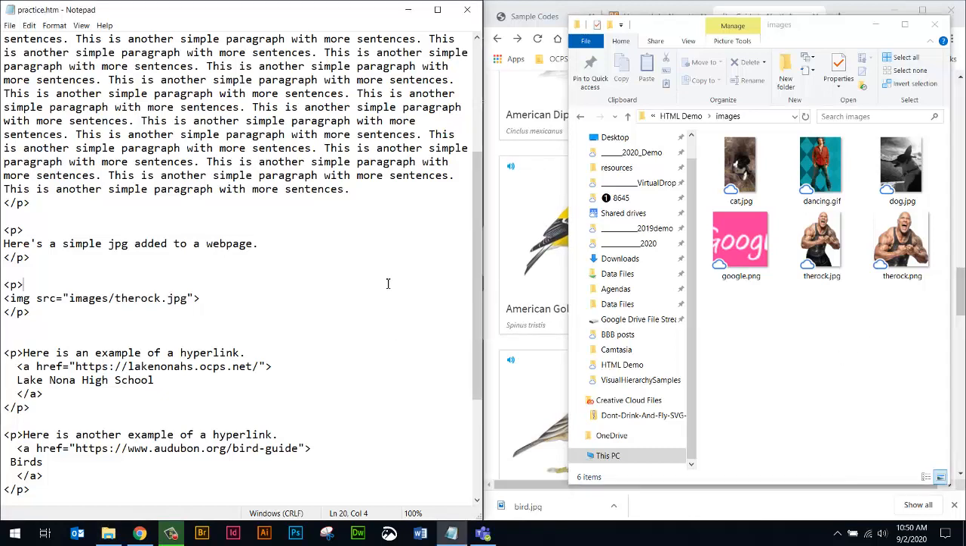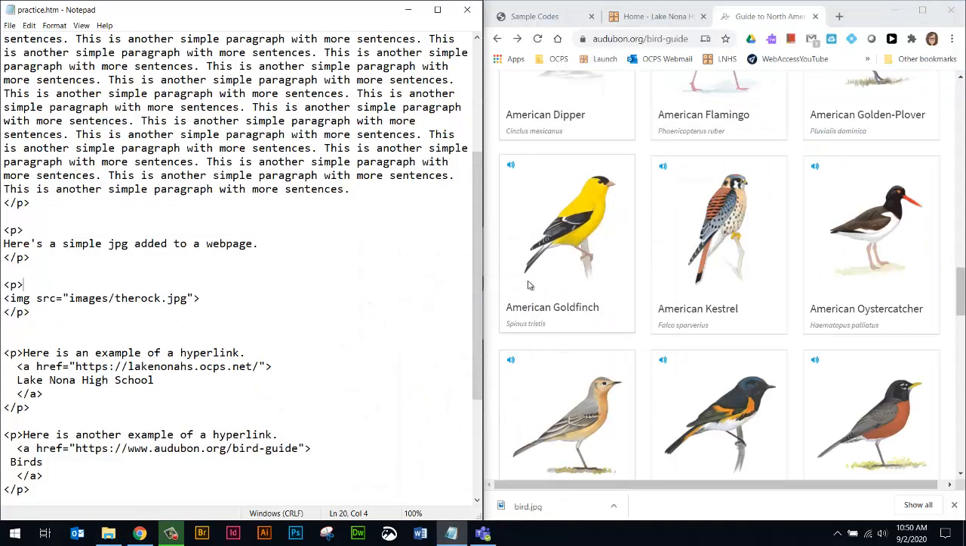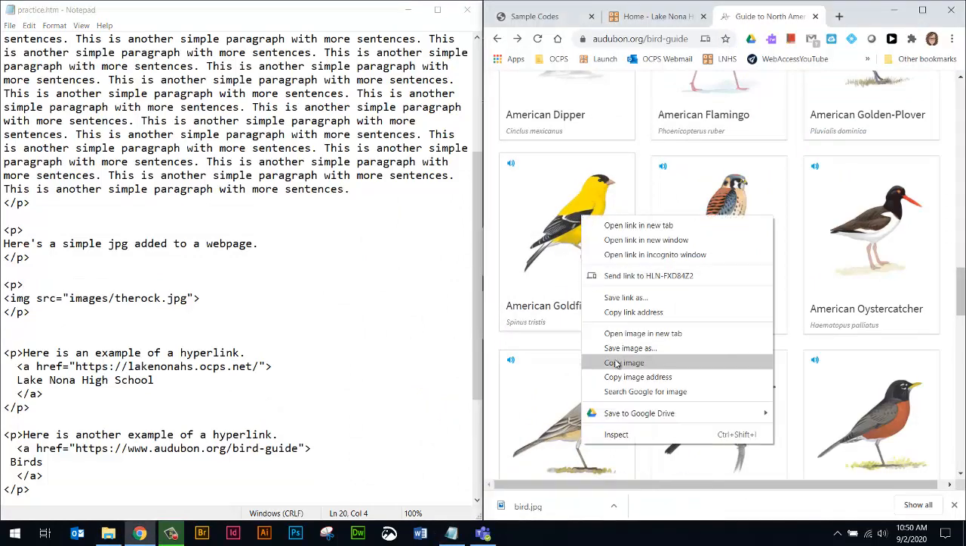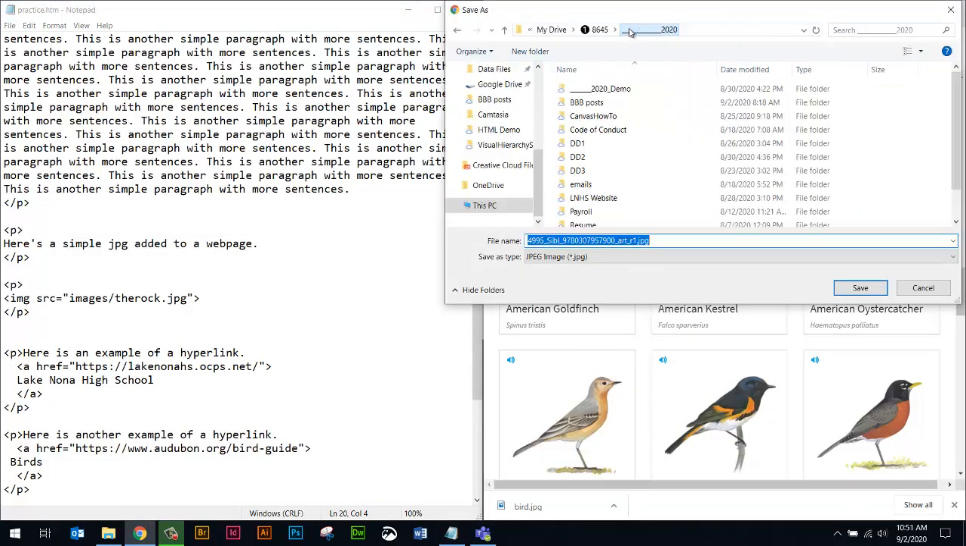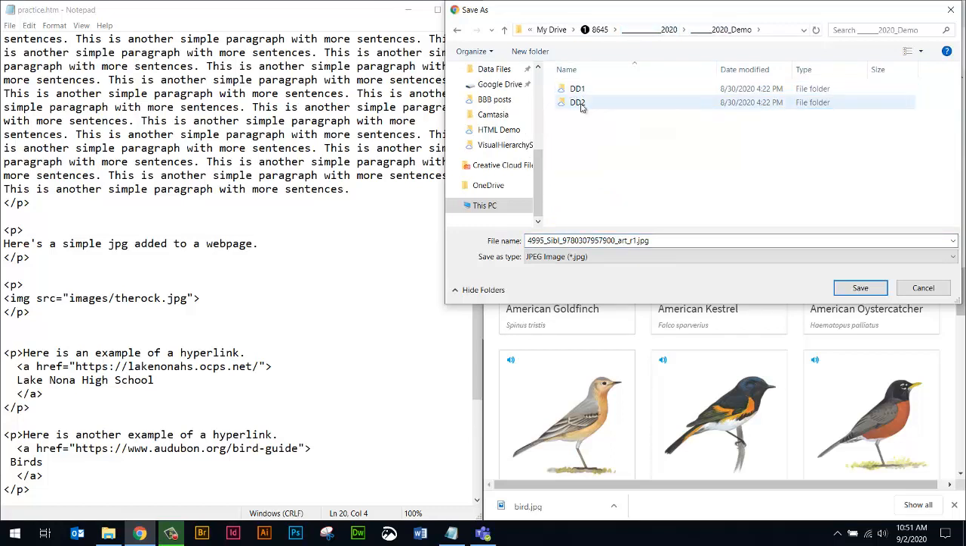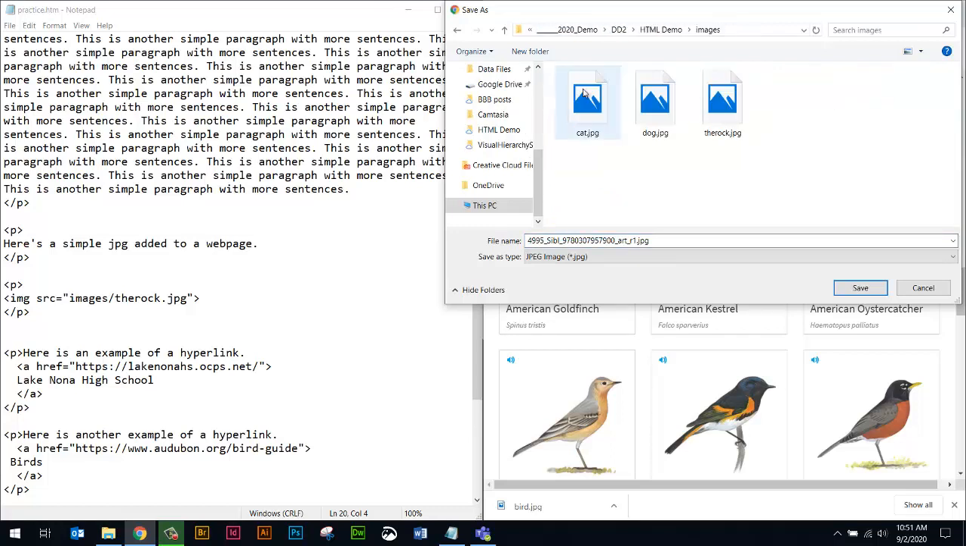So I've got a web page pulled up here. Let me minimize this. I'm going to right click on this picture just to show you what you would do. Right click, save image as, and we pay attention to where the image is going. All right, I'm going to stick this picture inside this images subfolder.